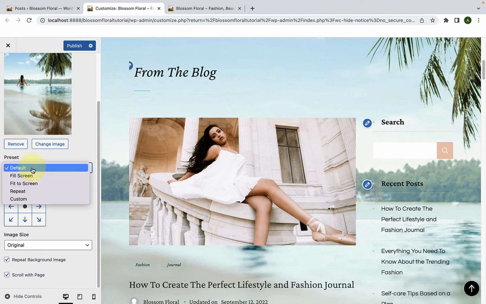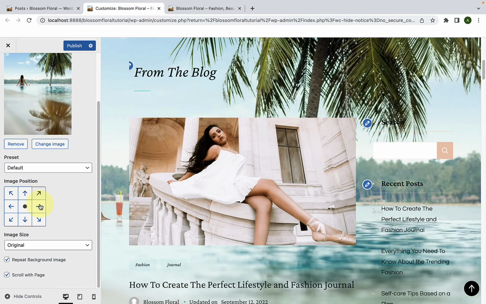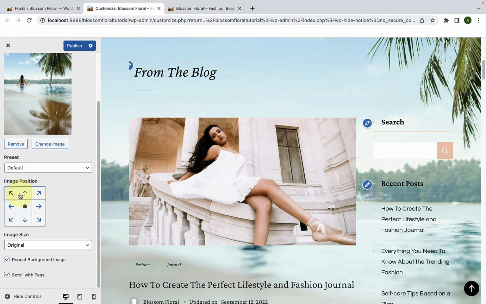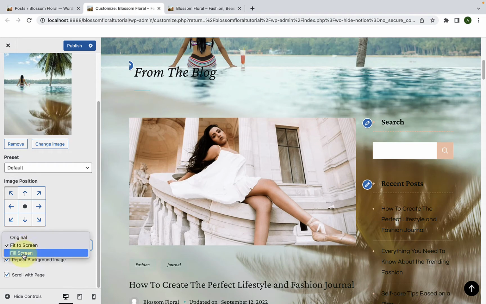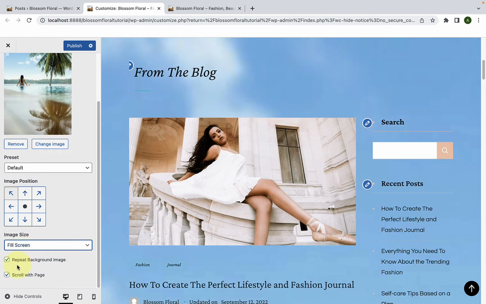From under Preset, you can select Default, Fill Screen, Fit to Screen, Repeat and Custom. Then you can also select the image position. Then you can select image size from Original to Fit to Screen or Fill Screen. Lastly, you can select or unselect, repeat or not repeat the background image, or to scroll or not scroll the background image with page. You can select or unselect the options as per your preference.